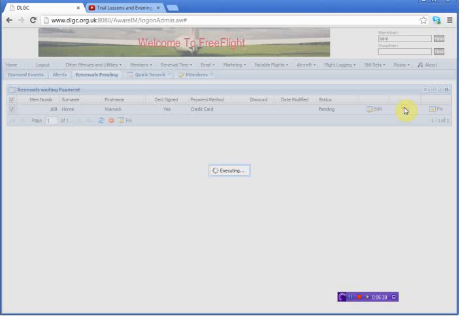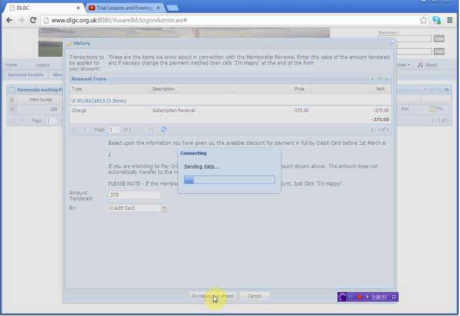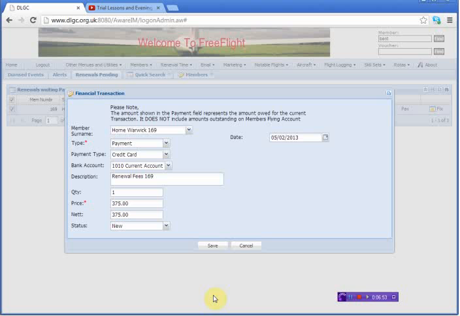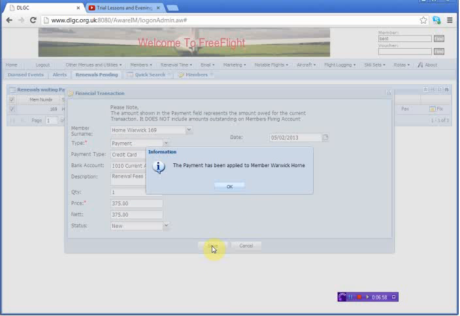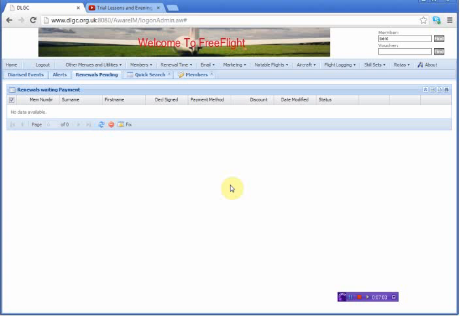Click on pay for Warwick Horn. His amount tendered is the full amount of 375, which you then type in. Click on I'm happy, go ahead. There's the confirmation screen, which you click. Payment has been applied to member. And you notice now that you did not get the option to apply the discount fee because there's no discount allowed. And that basically, ladies and gentlemen, is all you need to do.